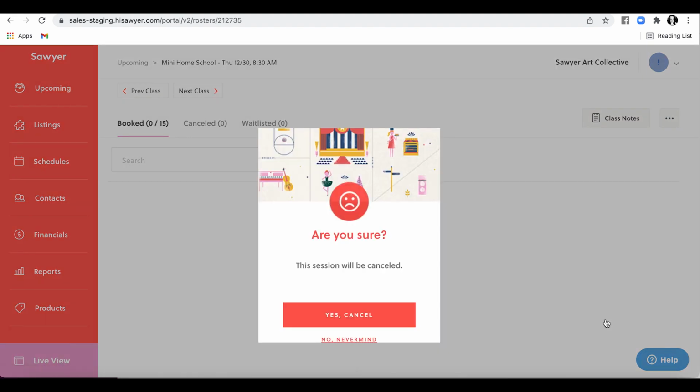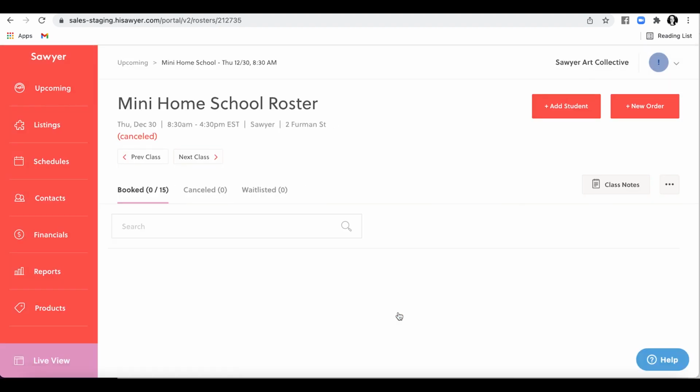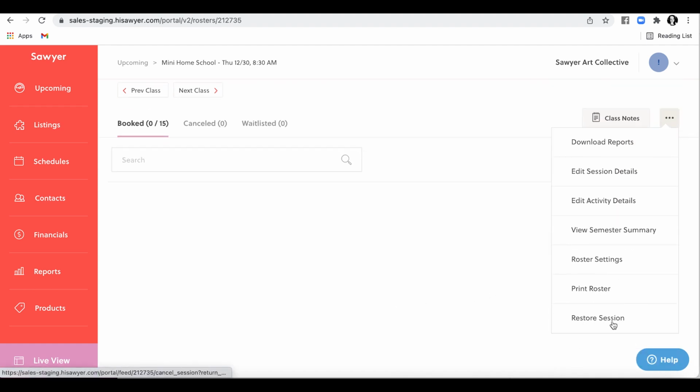A pop-up window will appear to confirm that you want to cancel class. Click Yes, Cancel to proceed. If you no longer want to cancel class, click No, Never Mind to be taken back to the class roster. Once you cancel a class, if you've completed the cancel but need to later restore the class session, simply click the three-dot menu again and select Restore Session.